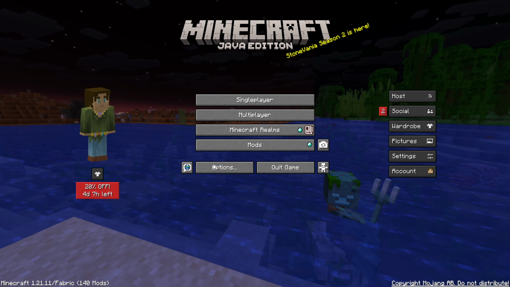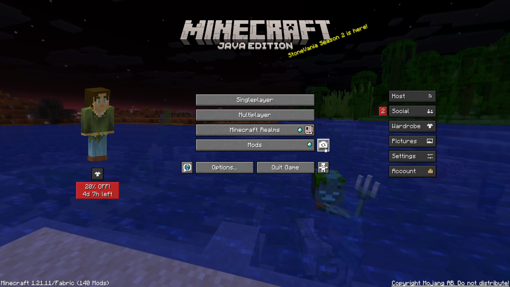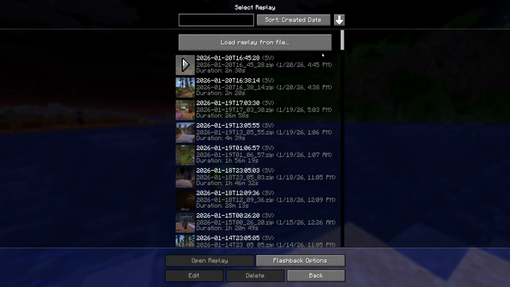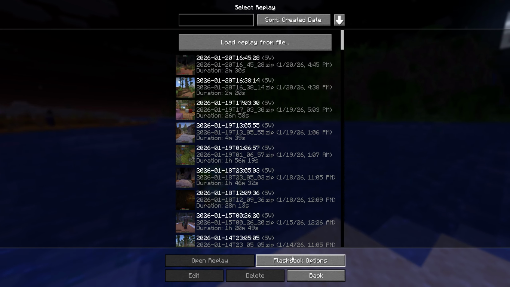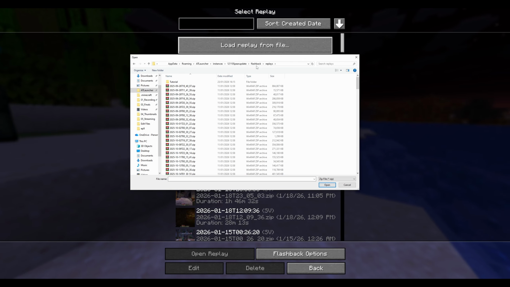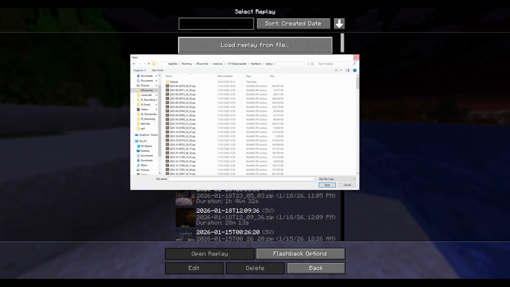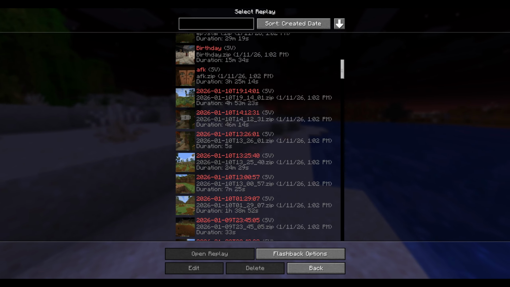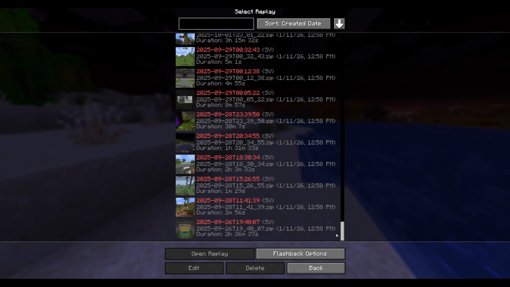Well, it's nice and easy. Here on your home screen, on the right hand side, you'll see this little camera icon here. That's going to open up all of the recordings here inside of your instance. If you create a folder inside of your Flashback replays folder, this is also going to display here to help you keep this nice and clean, unlike me who keeps it all messy.